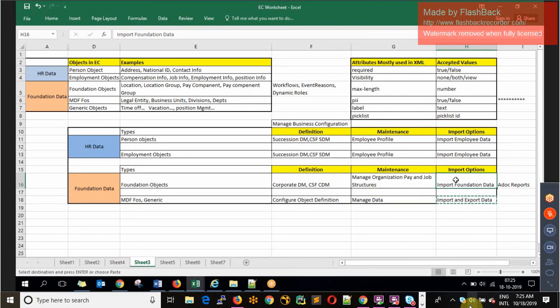So how to fill that file, how do we upload it, where do we see the status of the imports, all that we'll be looking at in our tomorrow's session, for both the normal foundation objects and MDF foundation objects. And then we'll also start discussing employee data imports, introduction to employee data imports also we'll take in our tomorrow session.